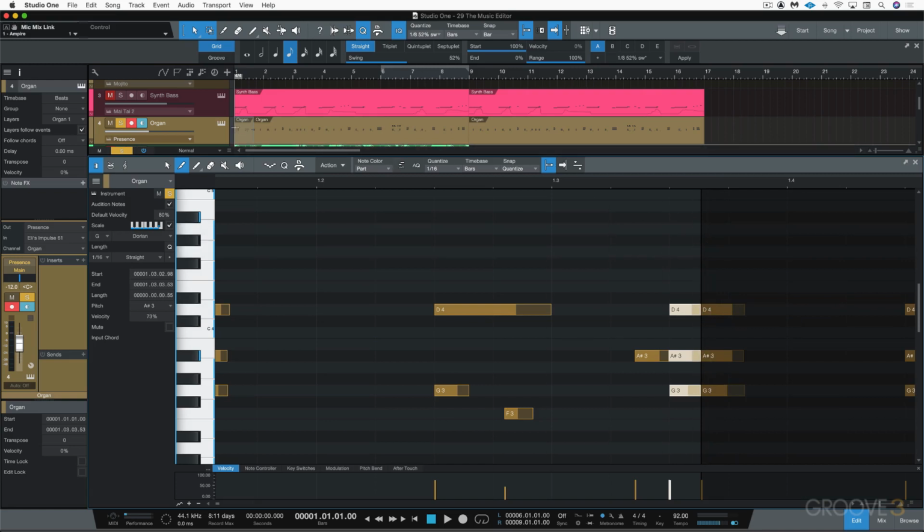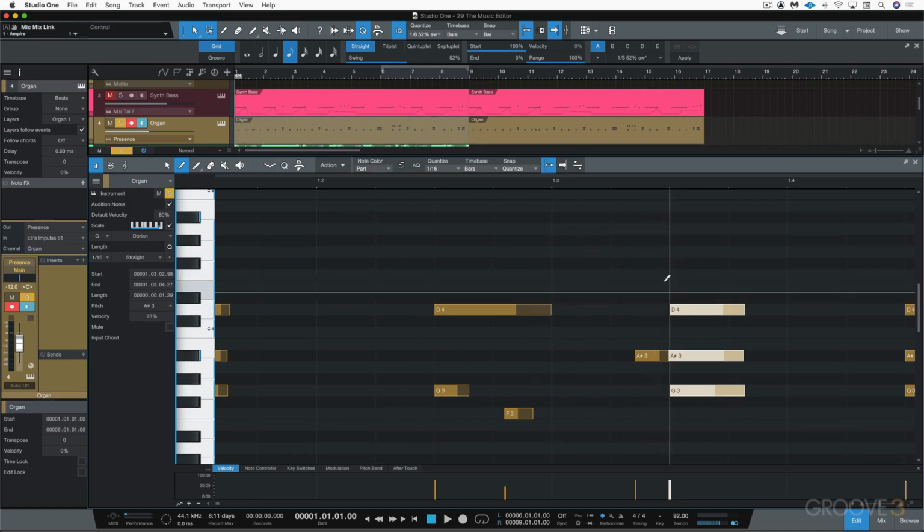And if we look here, you can see that there's a little split here in the part. I'm going to hit undo, and they're just healed, and it's one long part now.